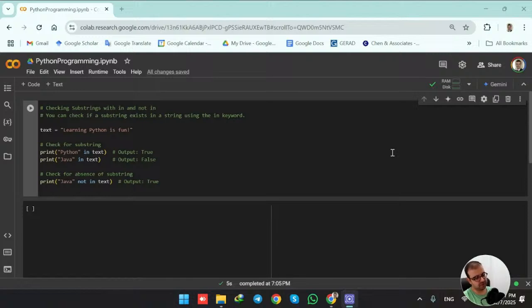In this video, we are going to learn how to check if a substring exists in a string using the in keyword. To do that, I'm illustrating this with an example. So I'm having a variable called text, and it's a string, and the string is learning Python is fun. This is my string. And I want to check for substring.